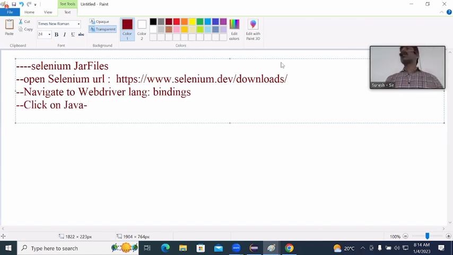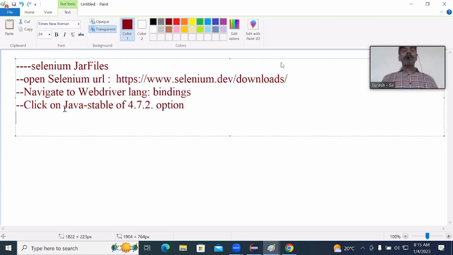Click on Java, the Java stable 4.7.2 option. It can change. Today it is 4.7.2, maybe by tomorrow it can become 4.7.3. Nothing to worry about. The 4 will be the constant only. The 7.2, 7.3 part will be updated regularly. Nothing to worry about. So you need to begin.